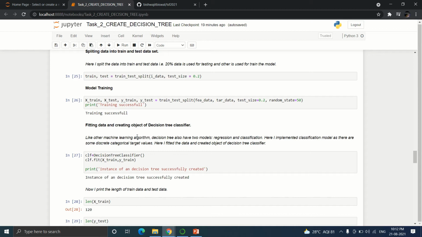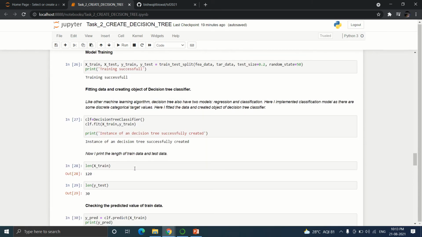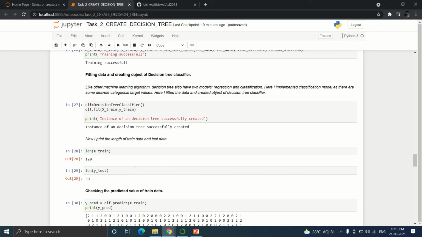Like other machine learning algorithms, decision tree also has two models, regression model and classification model. Here I am implementing the classification model as there are discrete categorical target values. Here I fitted the data and created an object of decision tree classifier. Now in this step I print the length of train data and test data. You can see length of train data is 120 and length of test data is 30.